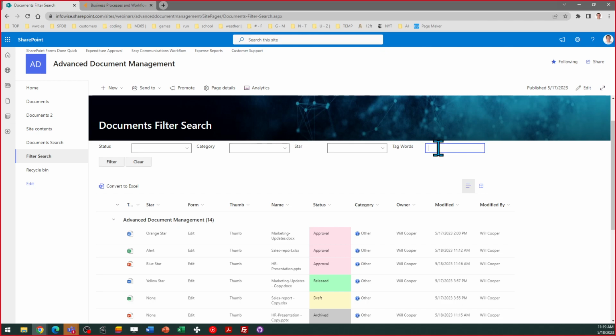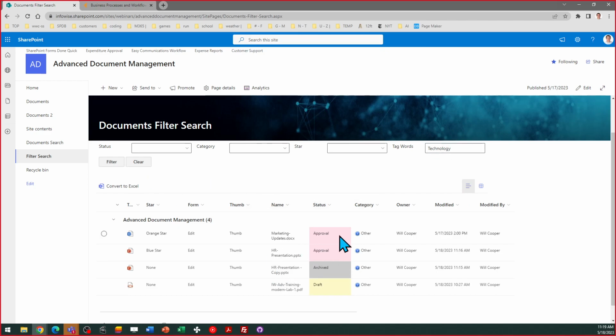So we have a special field for that, and I can do something like, say, I'm looking for ones that were tagged with the word technology. And all of these documents specifically had that tag with technology. So having all of that additional metadata is benefiting us tremendously in our interface.